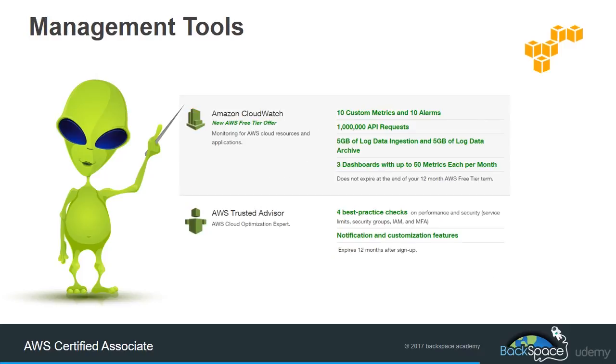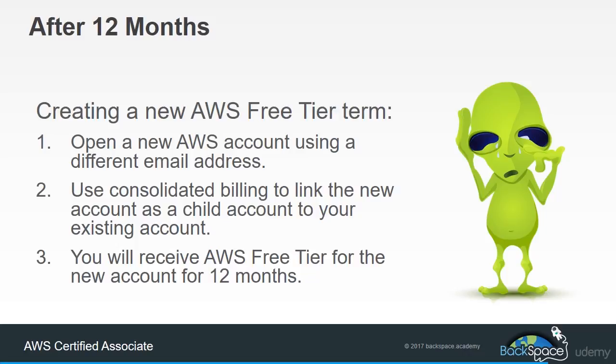And the last one we just look at there are the management tools that we'll be using is CloudWatch. So again, that has limits to within which we have to operate, and that doesn't expire after the 12-month free term. But AWS Trusted Advisor, that will expire, the free offer there of 4 best practice checks. That will expire after 12-month period is up. So if you want to use a Trusted Advisor, make sure you do that within the first 12 months of signing up.